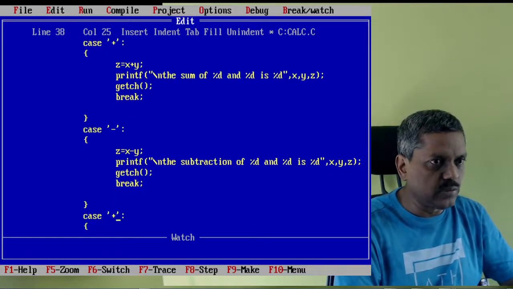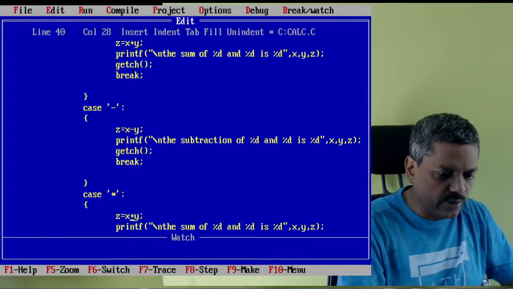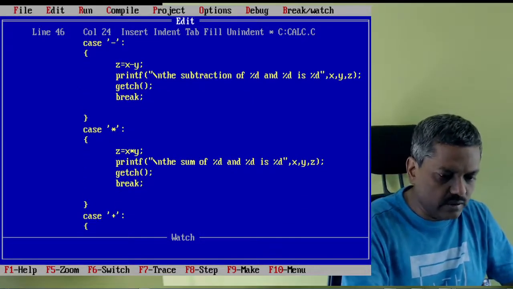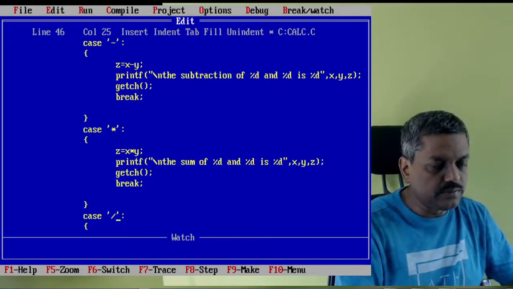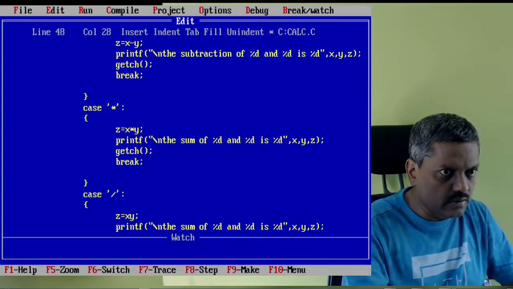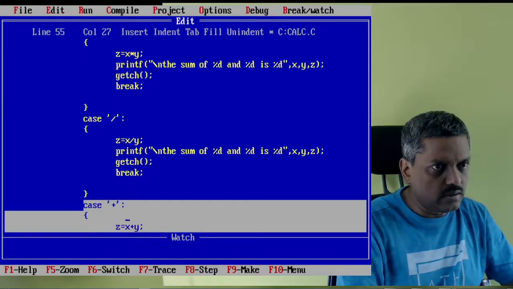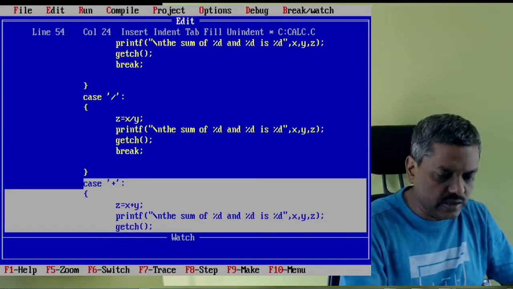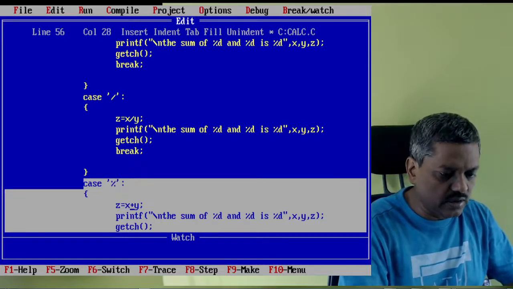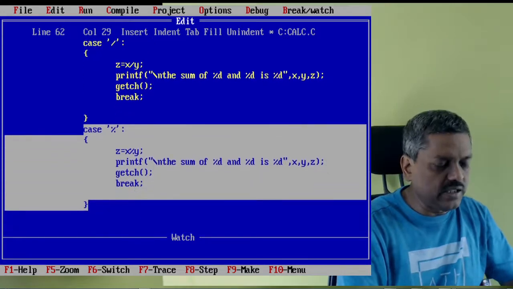The next symbol happens to be the multiplication symbol, and you also change the operation for the multiplication symbol. And then the next should be the division symbol. Here also you have to change that for the division symbol. And of course, the last one happens to be the percentage symbol, or the modulus symbol. It returns the remainder.